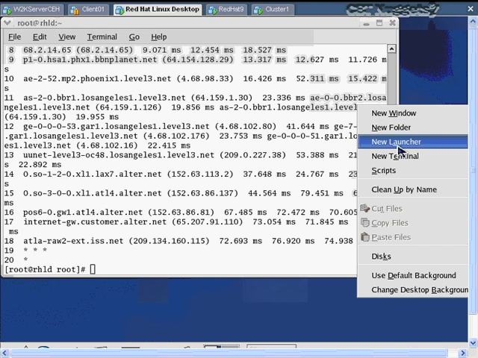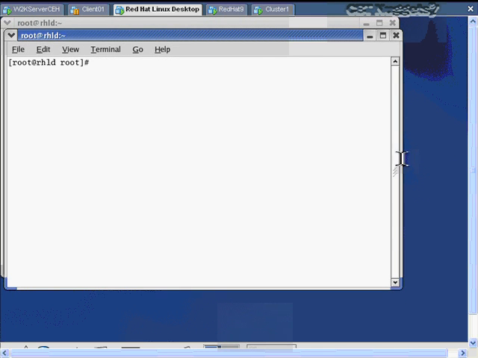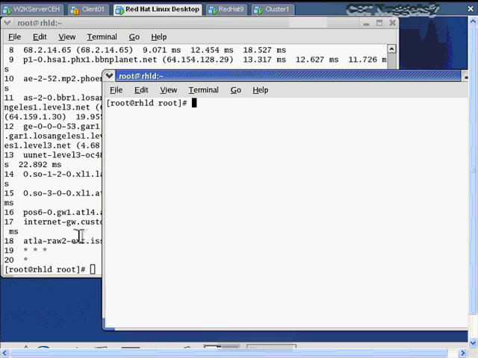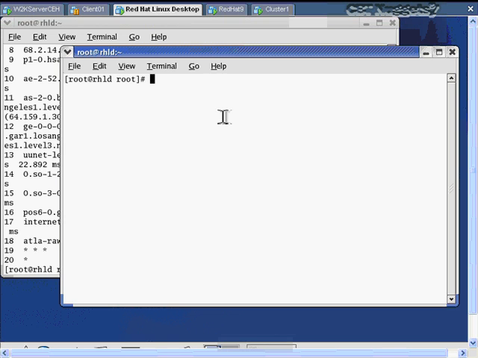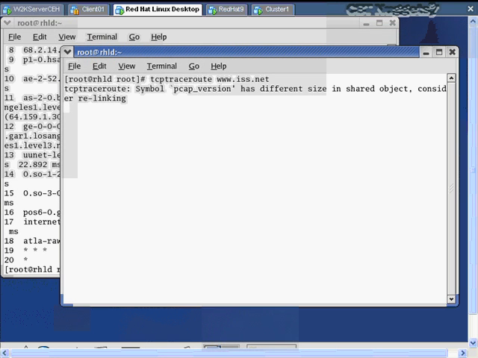Next thing I'm going to do is go to a different terminal window here. I'm just going to use two at once so you can refer back to this previous one visually. But this time I'm going to use a different tool called TCP traceroute. TCP traceroute to the same location, www.iss.net. And notice that this one, among other things, works pretty fast.